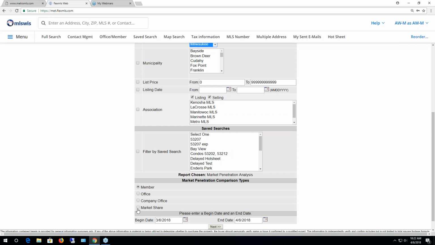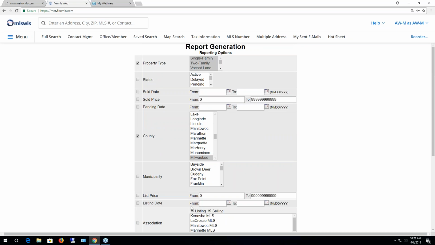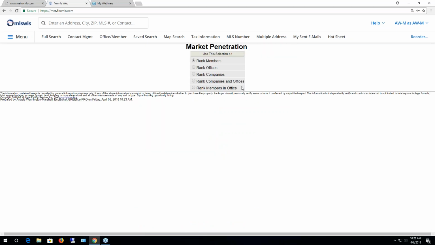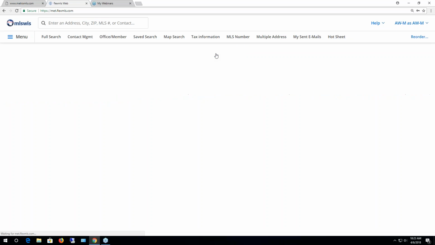So here I'm going to select market share. I want to see everybody for sales of Milwaukee, of all property types here. All right, so I'm going to do it again from the first of the year. Hit next. So now it's asking me, do I want to rank members, offices, companies, companies in offices, or rank members within my own office? I'm going to rank individual members because I did market share for the entire MLS. So I'll hit use this selection.